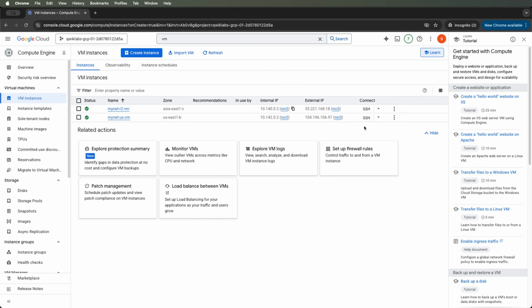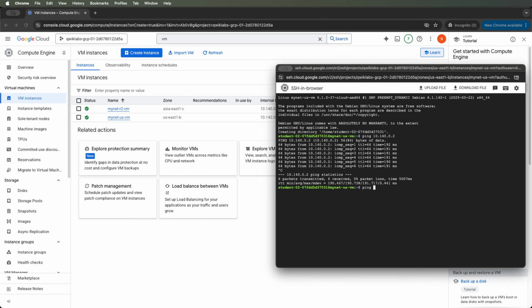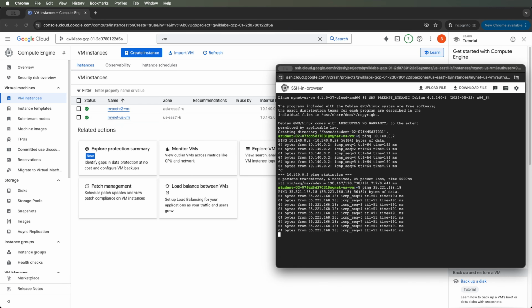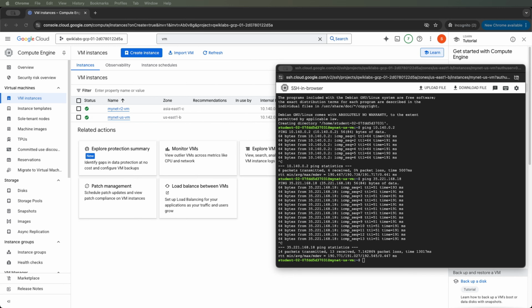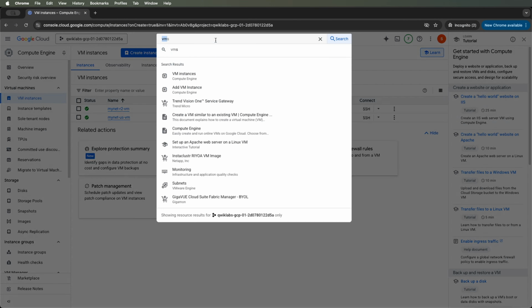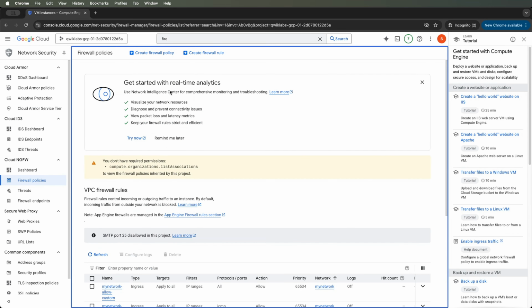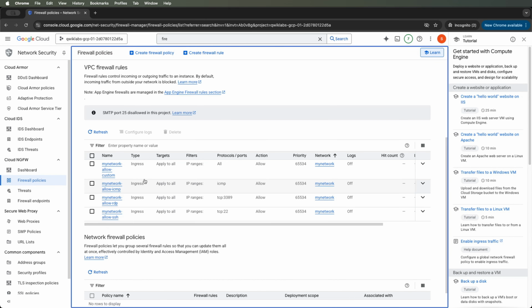Let's also ping the external IP. External IP also working. You can reach both thanks to the firewall rules we selected earlier. Now let's see what happens when we remove each firewall rule. Let's go back to the firewall rules and delete the ICMP rule.